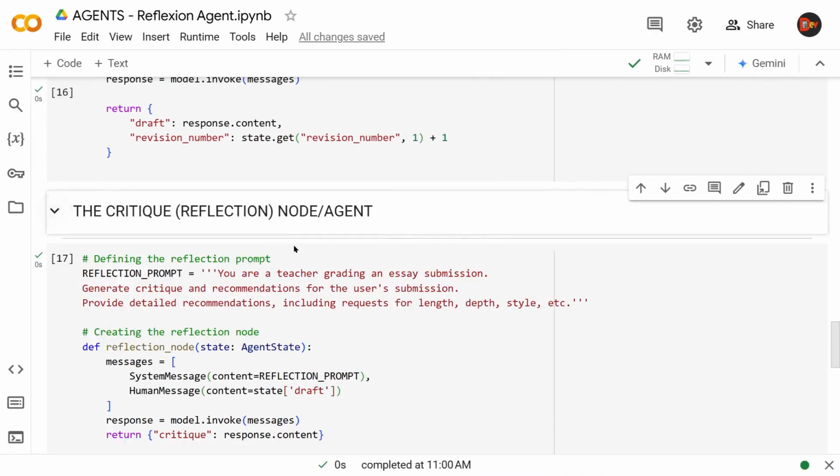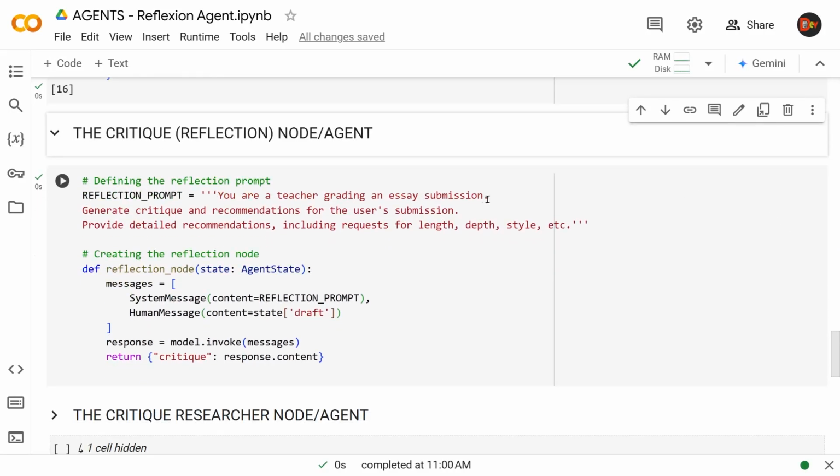So initially, this is just a simple reflection agent. You are a teacher grading an essay submission, generate critique and recommendation. See, all this information is already given to him, right? He's going to generate the critiques of the essay and provide an in-depth analysis of it. So that's exactly what it's going to do. And in the end, it's returning the critique, response.content, which we just got by invoking the model with this message. And as you can see, the reflection prompt is right here.